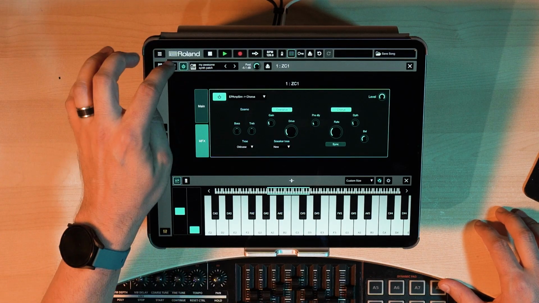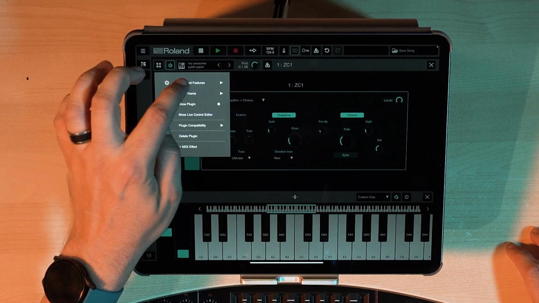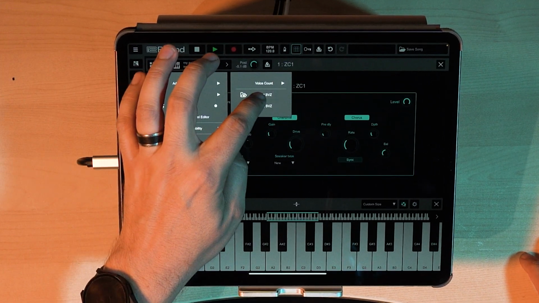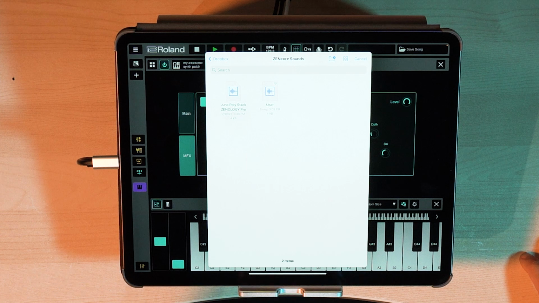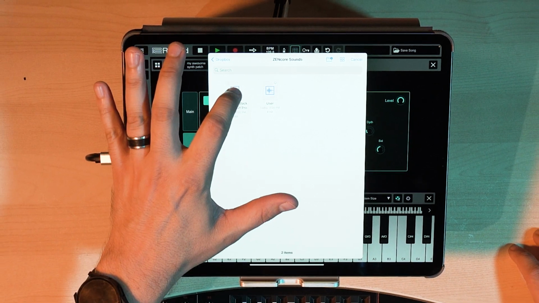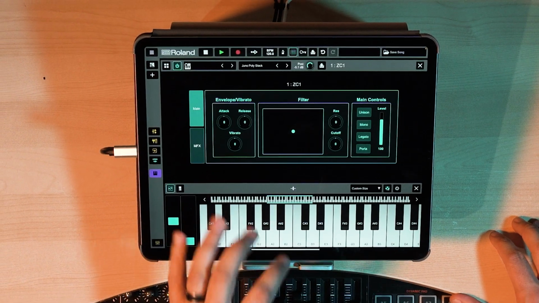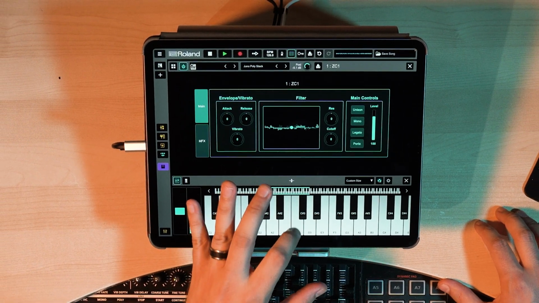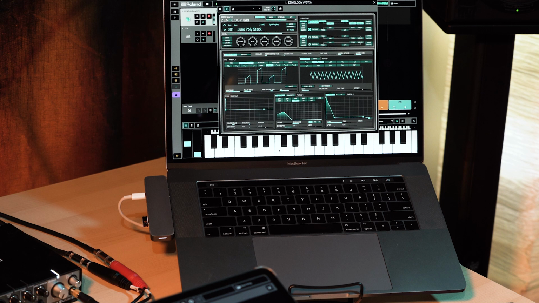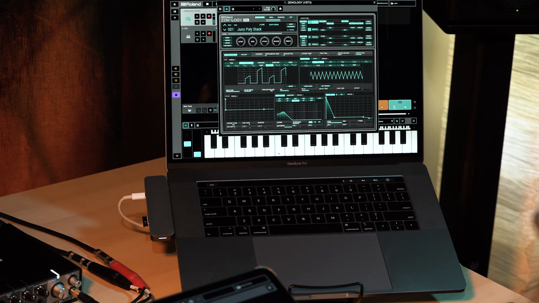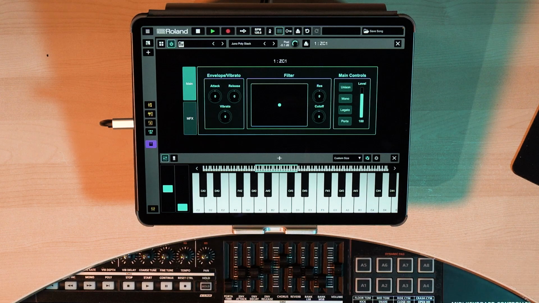To do so, tap the main plugin menu here, then tap Advanced Features and Import SVZ. On my iPad, that's going to open up my Files app, and I already have it linked to my Dropbox, so I can just grab the sound just like that. And there you have it. I have the exact same sound in Zenology Pro right now in ZC1.